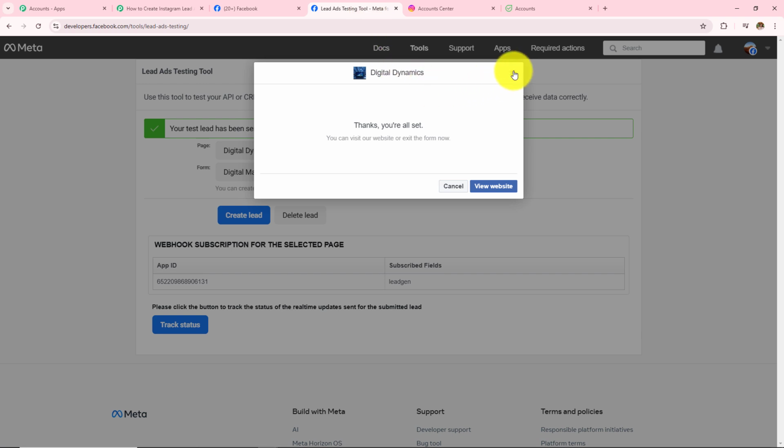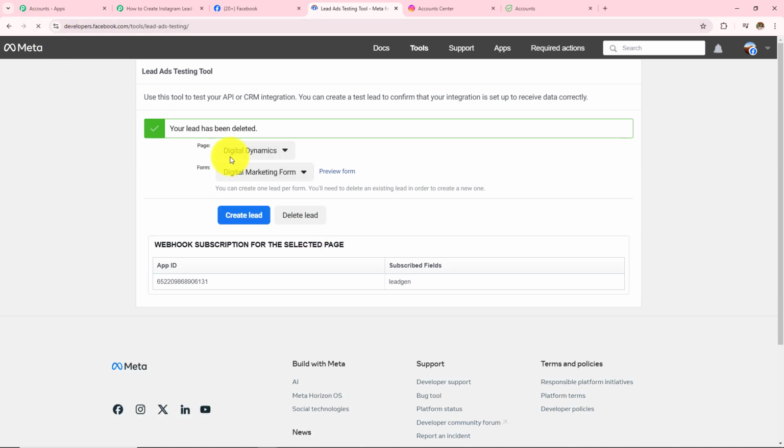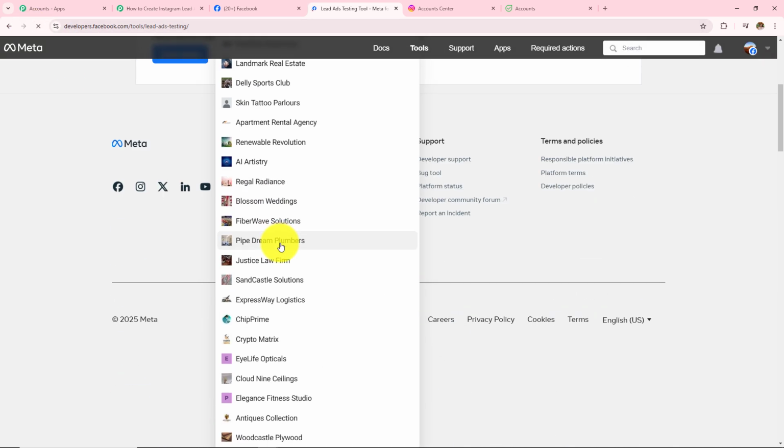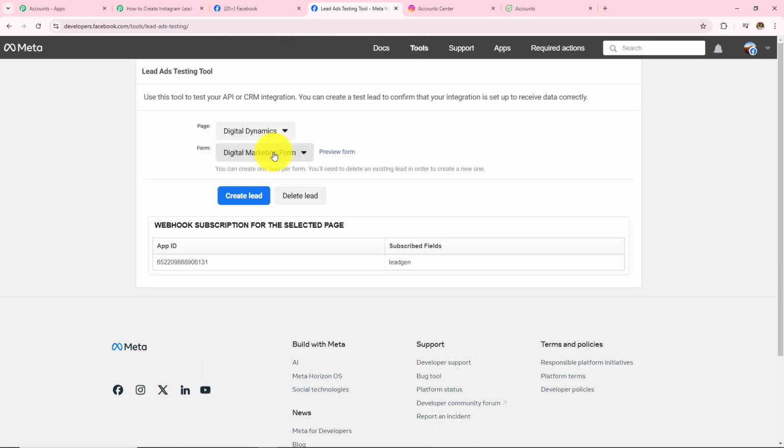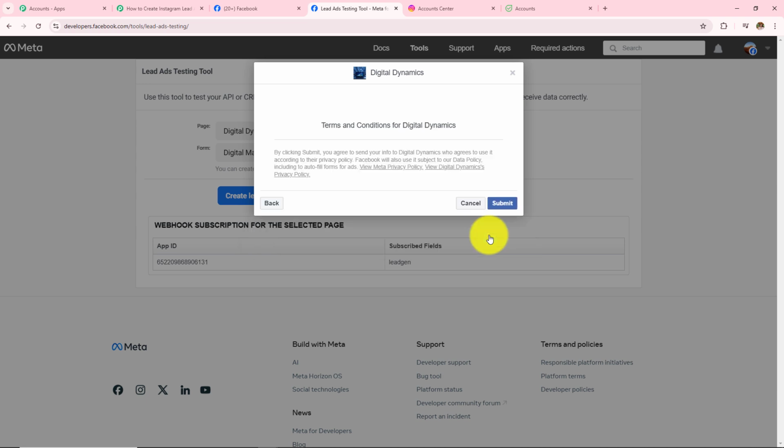Now to check this automation workflow one last time, I am going to submit a form in my lead ads testing tool again. But before submitting any form, I have to first make sure that I delete the lead. And then I have to refresh this page. And now I'm going to select my page as Digital Dynamics. And then the form is Digital Marketing Form. Now I have to click on this preview form. So here I have entered few details. My name is new user, email address is new321@pablitudes.com, and phone number is this. Now I am going to click on this continue and then click on this submit.